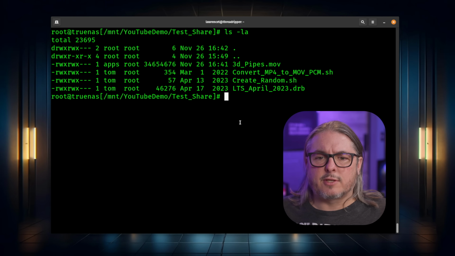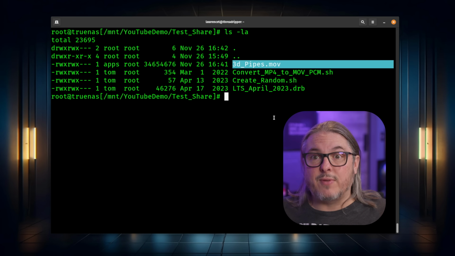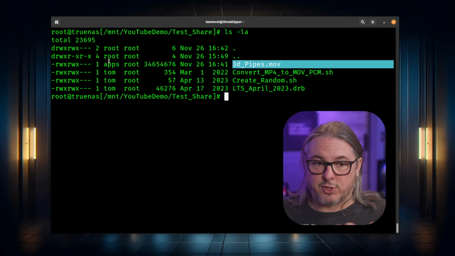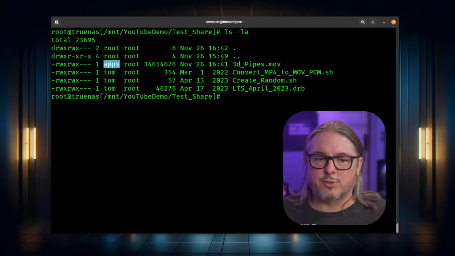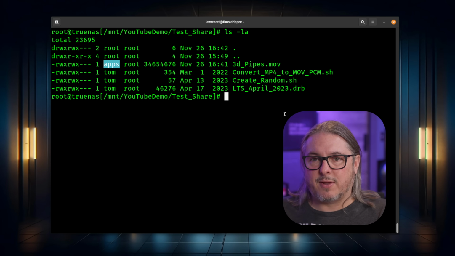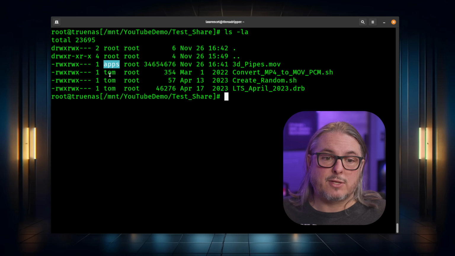Now I SSH into the system because I want to show you the permissions of all the files that were created. The 3D pipes that I uploaded via the file browser app, which is owned by apps as the user, has an owner of apps, of course, for the file. The other ones I uploaded via the mounted share as user Tom, so it's owned by Tom.